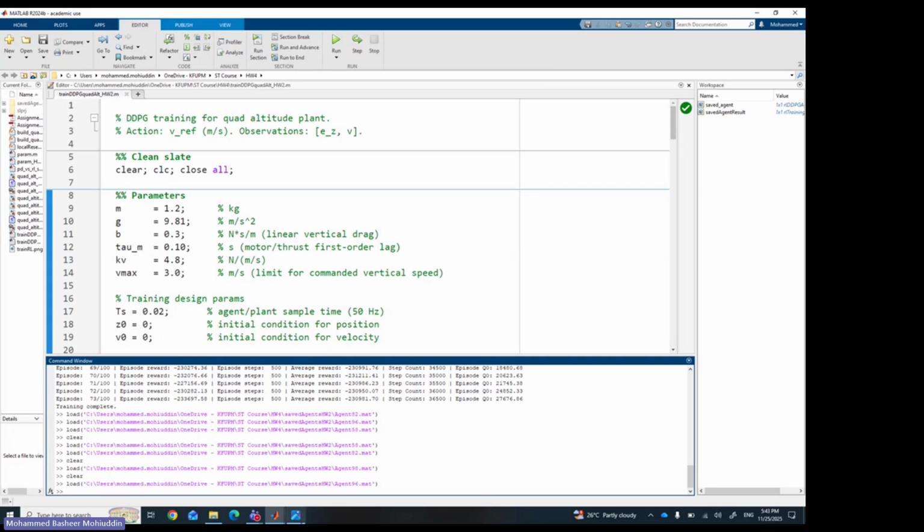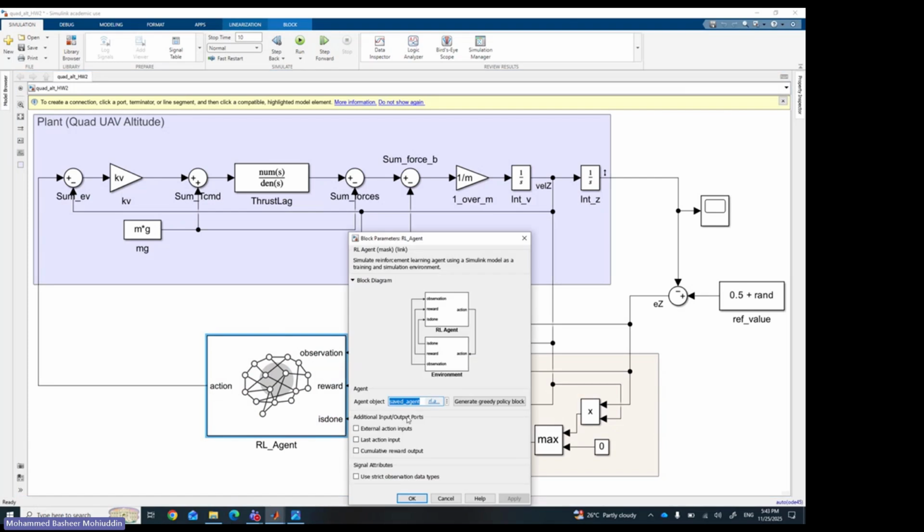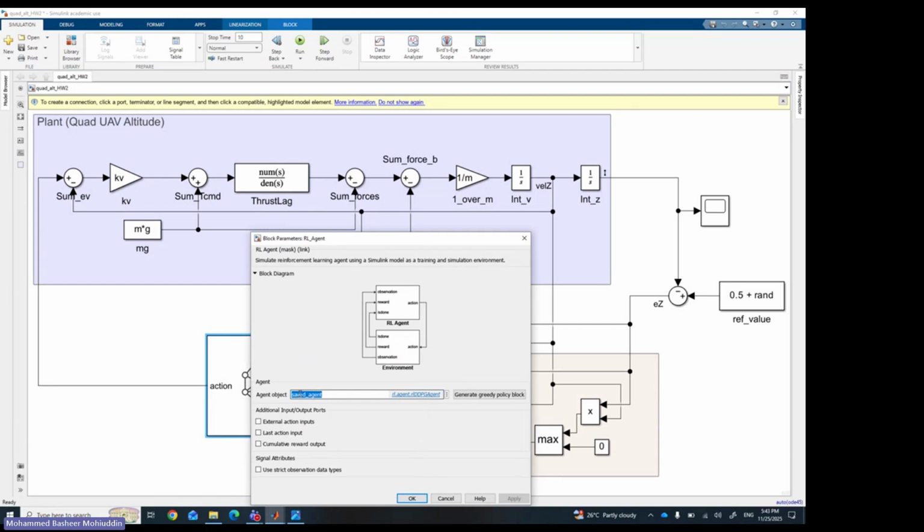So make sure that your Simulink model RL block has the same name. It should have the name saved agent. By default, it will have the name agent only, which is the name that we are using during training. So after the training, change it to whatever the name of that agent is. In this case, it happens to be saved underscore agent.